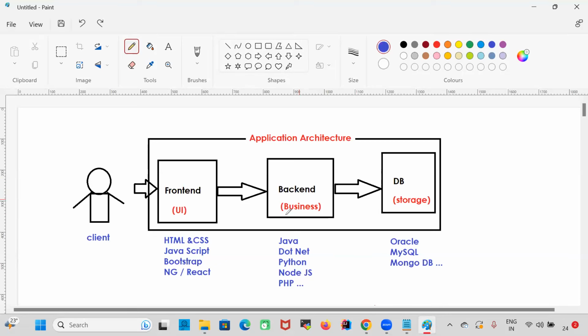The backend project contains business logic. Core logic will be available. Code will be available in the backend to perform the operation. The backend will communicate with the database. The database is used for storage.